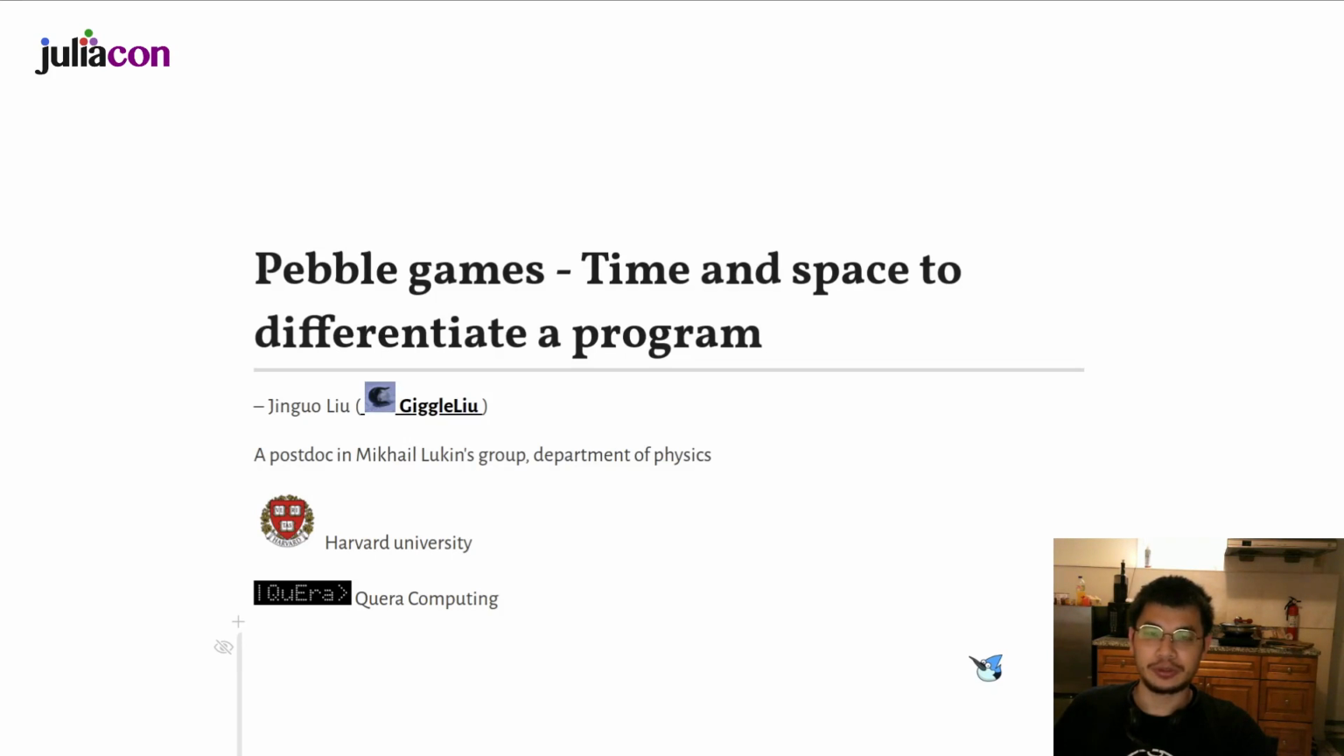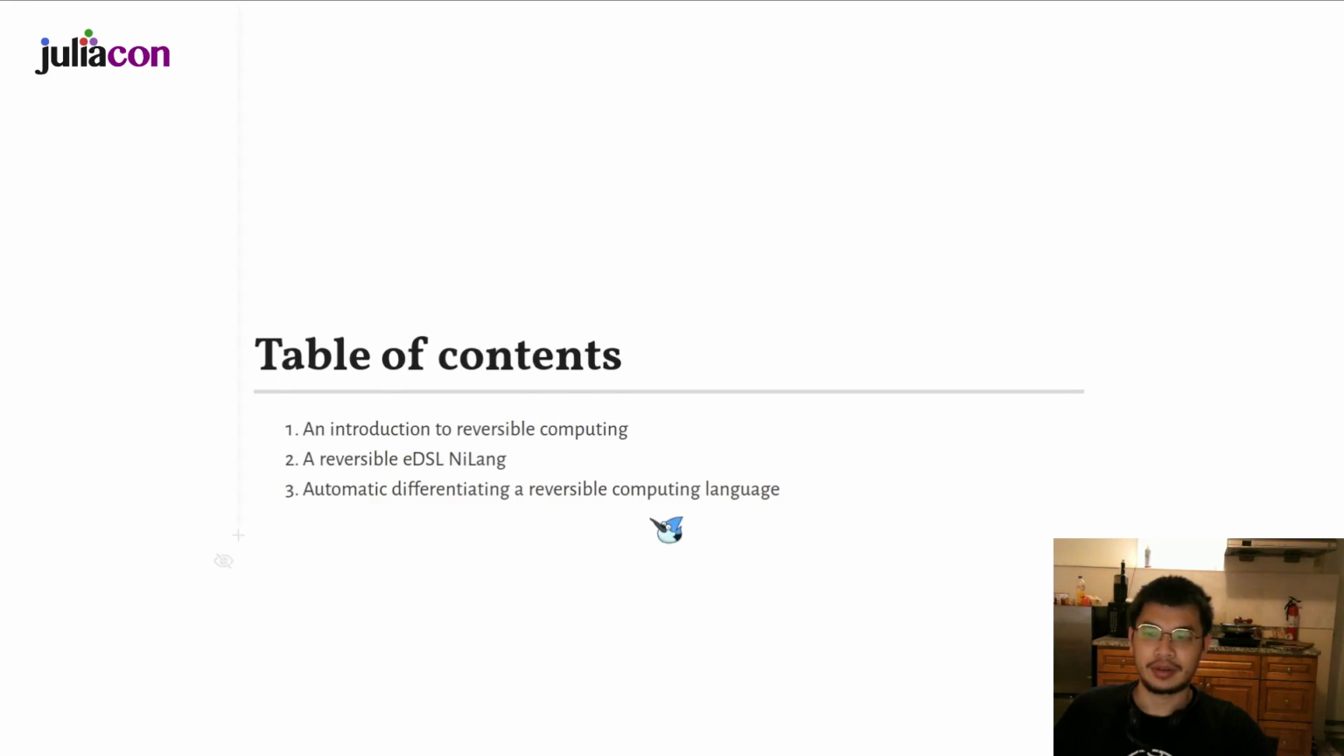Today, I want to introduce reversible computing and reversible programming. It will cover three parts. In the first part, I will introduce a bit about reversible computing. In the second part, I introduce reversible programming using the reversible embedded domain-specific language NiLang. In the third part, I want to introduce the automatic differentiation in NiLang.